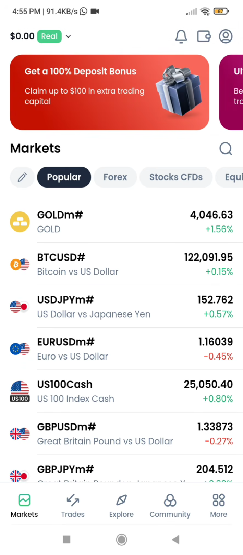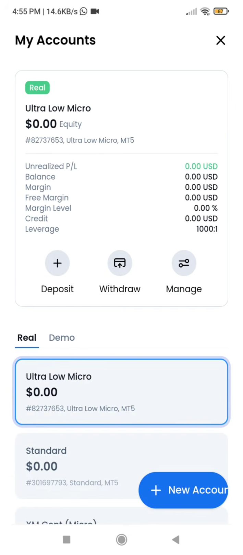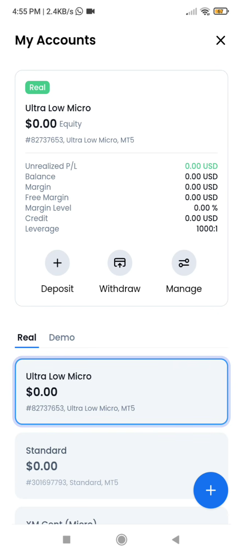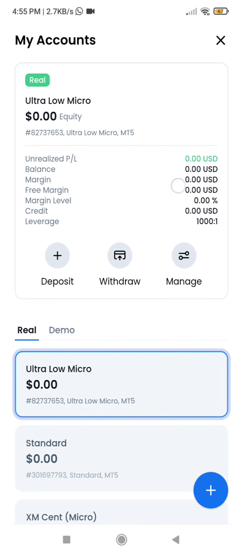So our trading account has been created. You can see it over here. When you click on it again, you will see we have the ultra low micro account here. Whatever you want to do, if you want to make a deposit to this account, I have also made a video showing you how to deposit as low as $5 to your trading account, and you will see how to make use of it to trade.